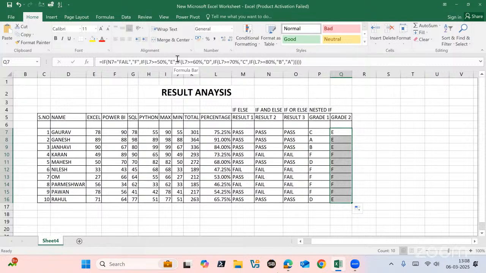You have to start from the lower to the higher percentage. So that is my condition. So, sir, can we use the range here? We can use the range.